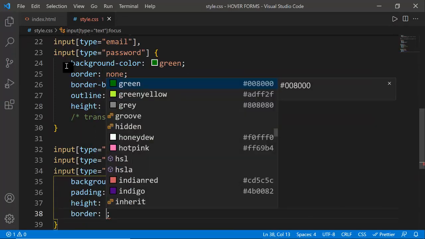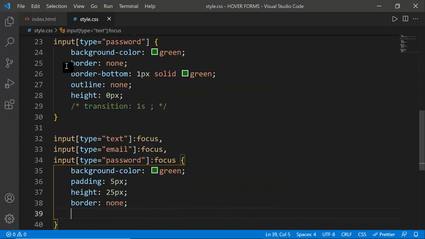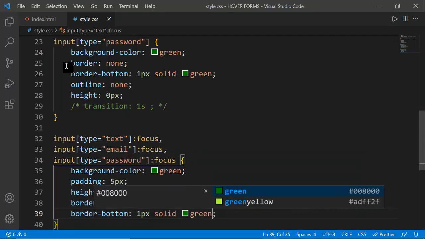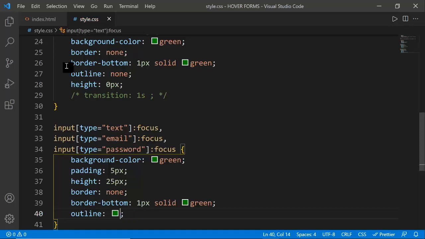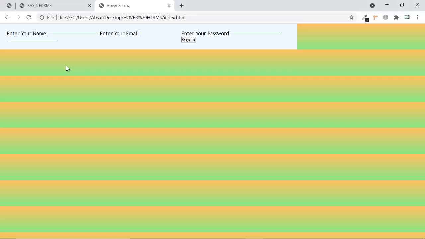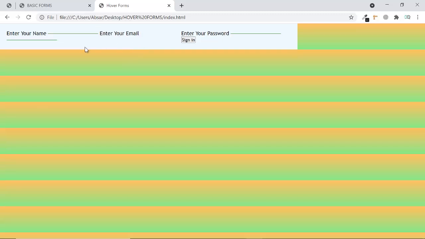Border, and I will set it to none, and border bottom to 1 pixel, solid, green, and one last thing is outline set to none. Now once you refresh and once you focus on someone, you can see it is changing.